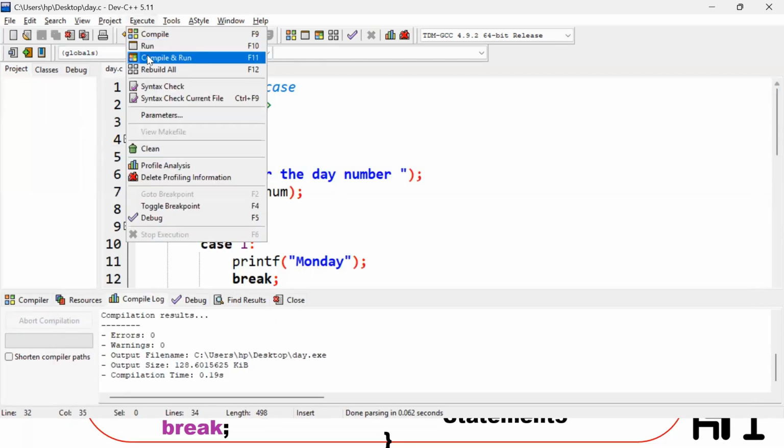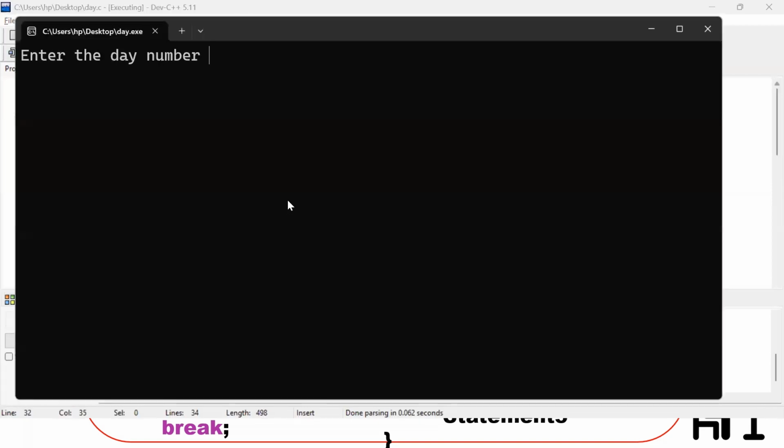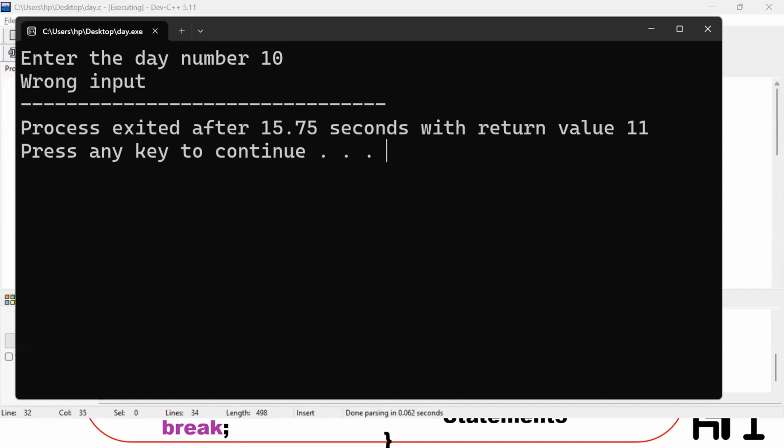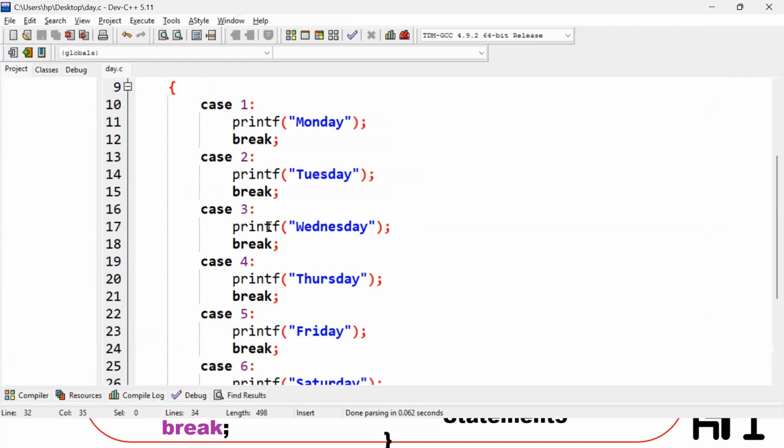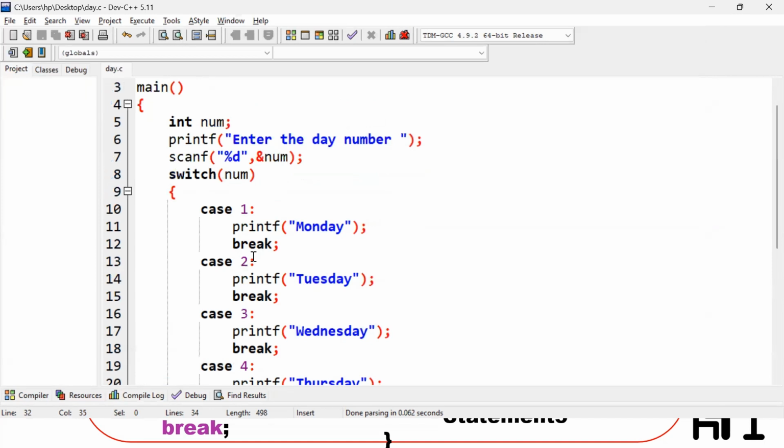Now, if I give something which is not there in my cases, because we have written from case 1 to 7, but I am entering 10. That means 10 will be compared with every case constant 1, 2, 3, 4, 5, 6, 7. None of them will match, so it will go to default, wrong input. So that is the use of default. If none of the cases execute, then the default block will execute. Now this is the overview of switch and case.